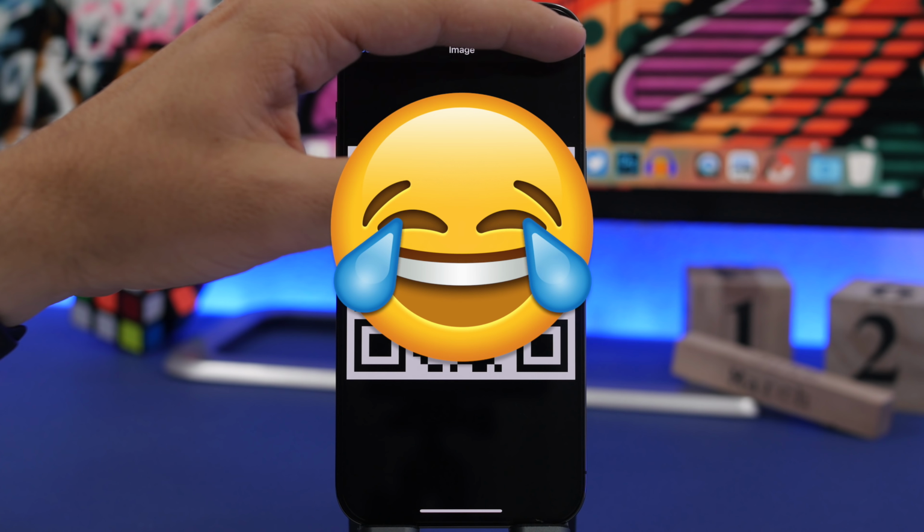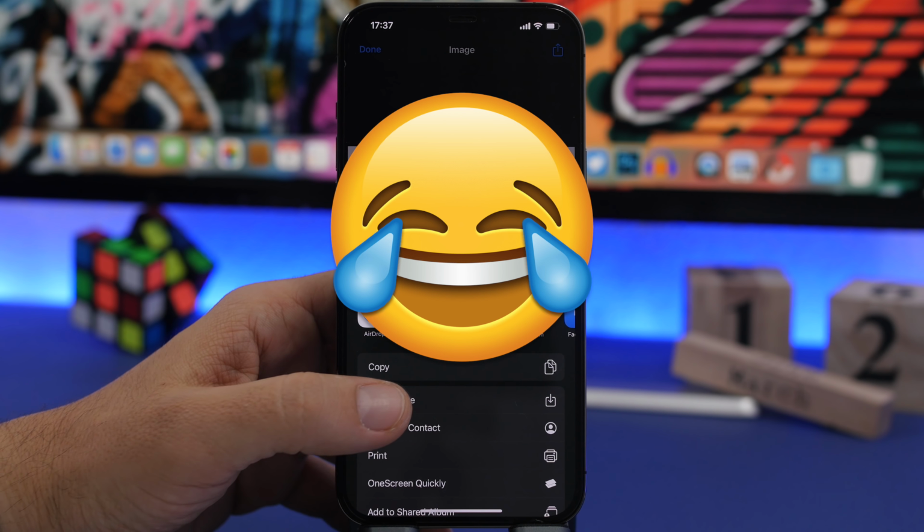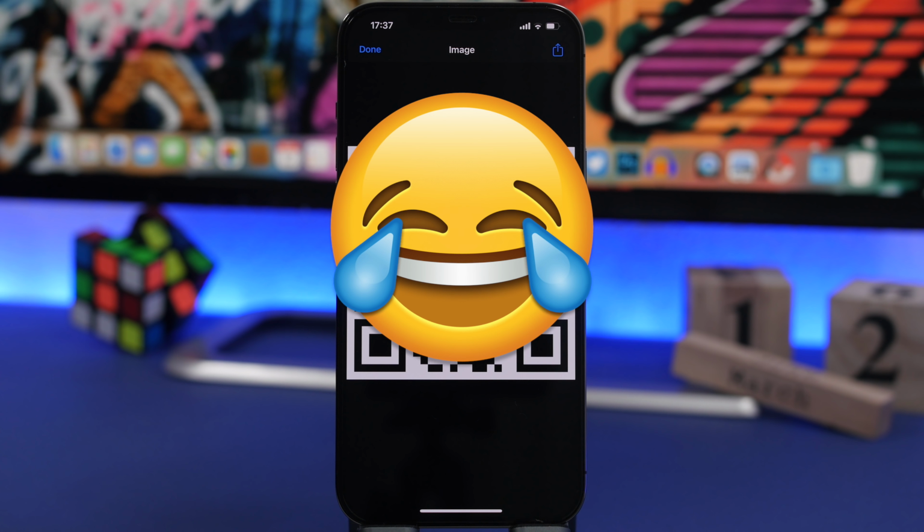You tap on it, and from here you will be able to actually save this as an image, and then anytime you want to share your Wi-Fi network with someone, just show them this QR code.